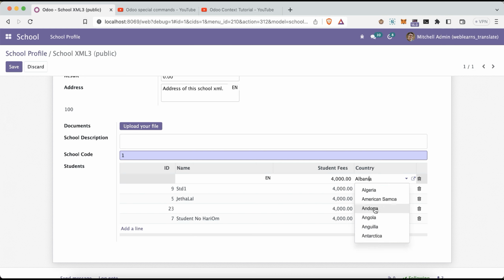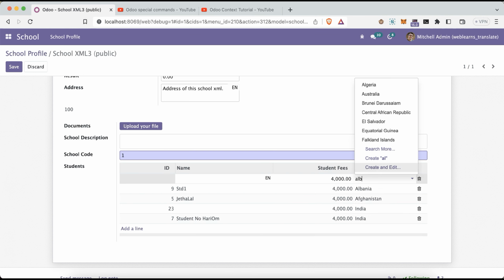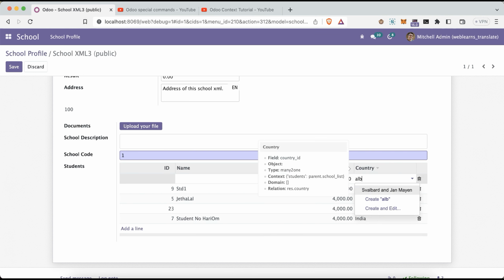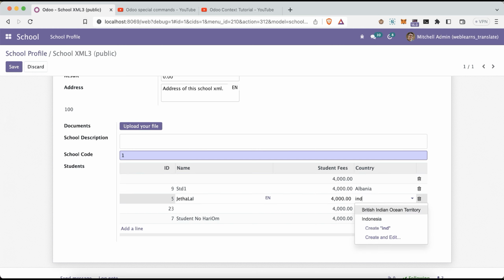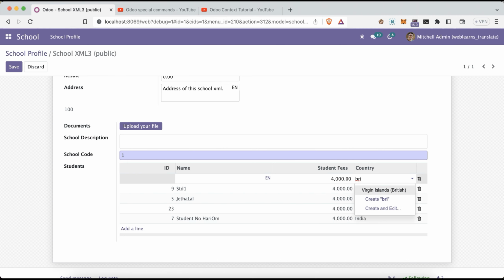Now you can see Albania is gone. If I search here for Albania, you cannot see it. Why? Because it's available here. And let's say the existing record, this one, if I change it to India, or let's say British Ocean Territory, and the same one I try in the new record, I'm not able to get that option. So let's say I try to use this Afghanistan here.